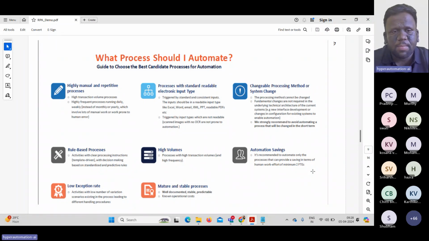So what is this highly manual and repetitive? It is nothing but having high transaction volume processes, highly frequent processes which run on a daily basis or weekly, and which involve lots of manual work or work prone to human error. You should have at least a minimum of 1,000 transactions or higher which happen on a daily basis.